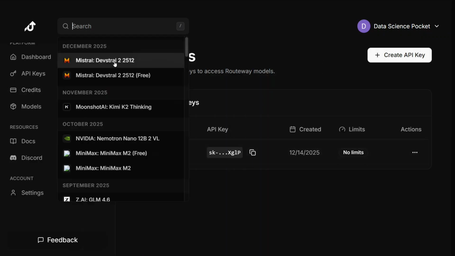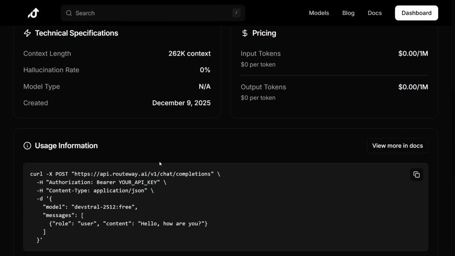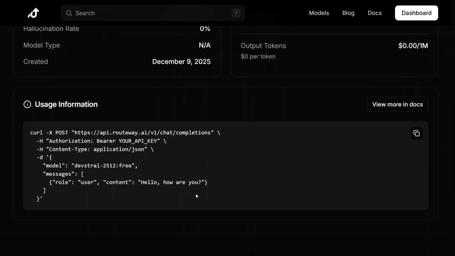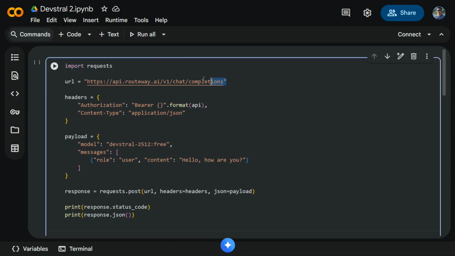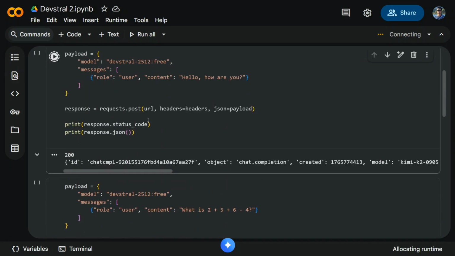Now you need to go back to the page and copy paste this code as you can see. There is a curl request. We will be converting that into Python code in the next script. So here you can see that I am using Devstral 2. This is the API endpoint, and here I am providing the API key, my secret key, Devstral 2512. Let me run this.